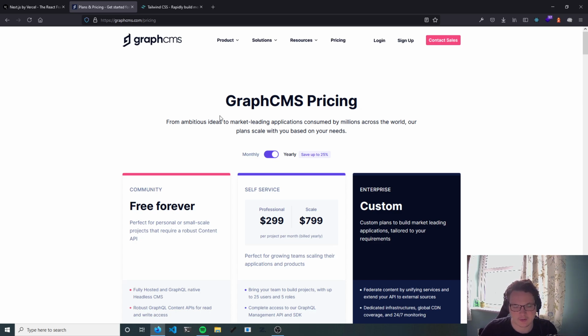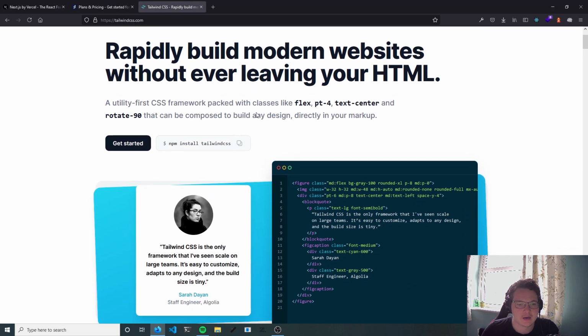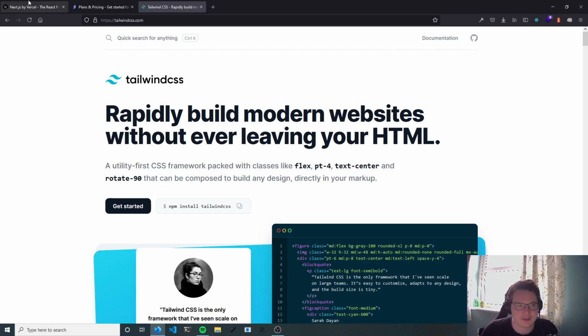However, this is what we're going to go with for today, and we're going to be using GraphQL to query the CMS. And of course, there's not going to be any mutations or writing because everything is going to be managed on the back end. And then we're going to be styling our website with Tailwind CSS.